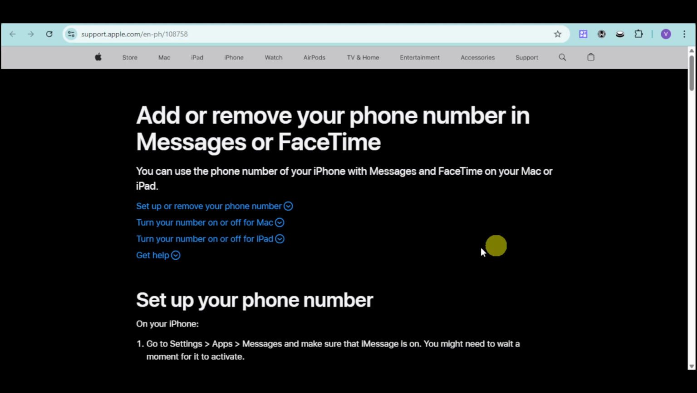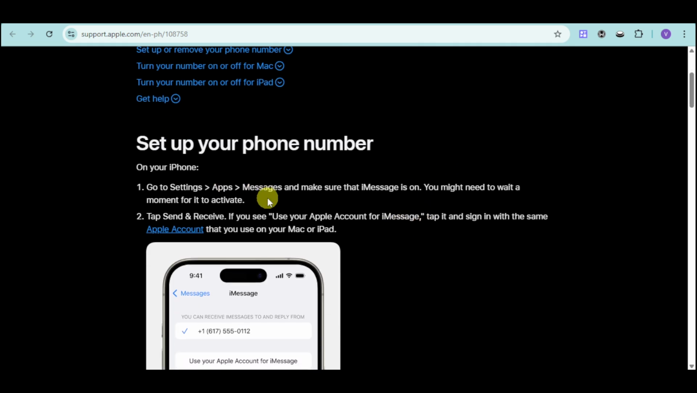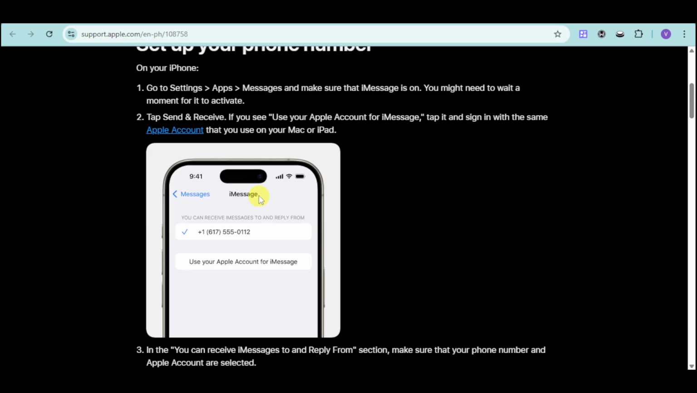I have in here this step by step discussion of Apple support that can help add or remove your phone number in messages or FaceTime. To do this, first set up your phone number. So just go over to your settings and then apps and then onto the messages and make sure that your iMessage is on. Now, once it's activated, you can send and receive and use the option for this right there.